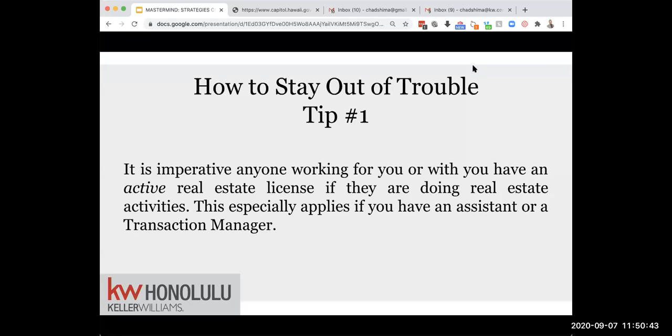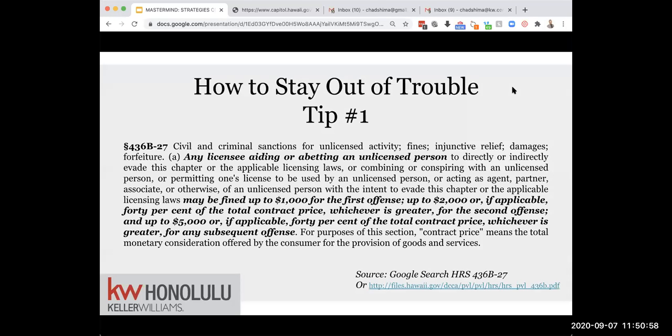Okay, as we wind down, there's some tips on how to stay out of trouble. Tip 1, it is imperative anyone working for you or with you have an active real estate license if they are doing real estate activities. This especially applies if you have an assistant or a transaction manager. Here's a law that states that. It is super, super important. There are actual fines that accompany that.